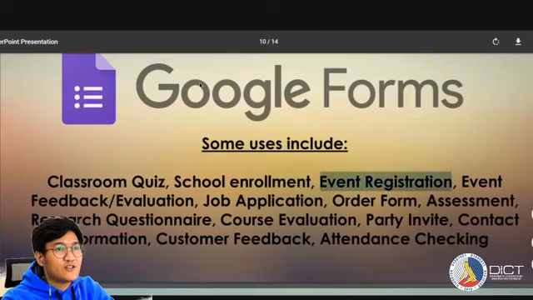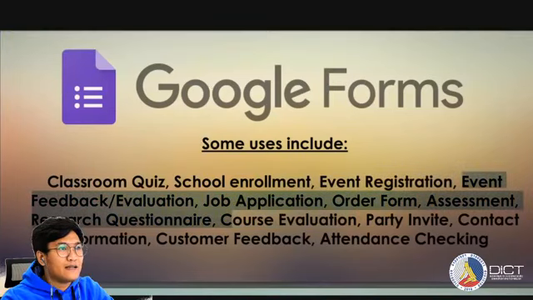Event registration, say for example, a concrete example is itong webinar natin ngayon. Nagpa-register kami. You have to be registered, and that is one good example for us to collect your information, for us to expect how many participants are coming in. And we also have event feedback.